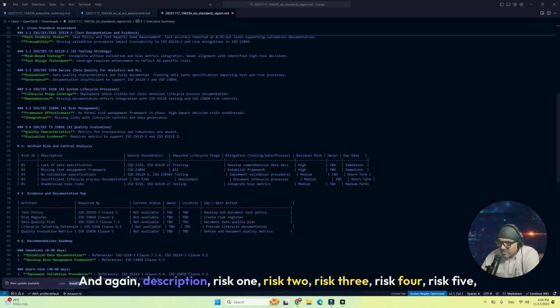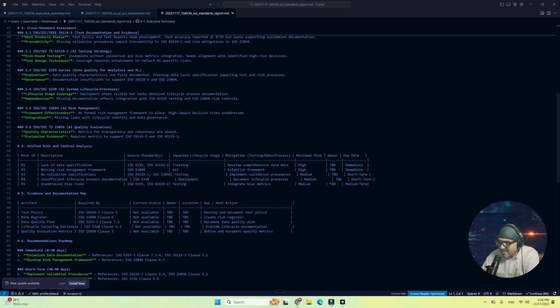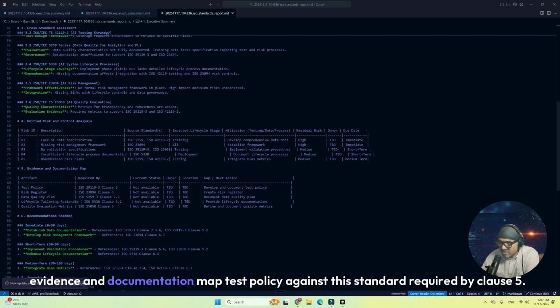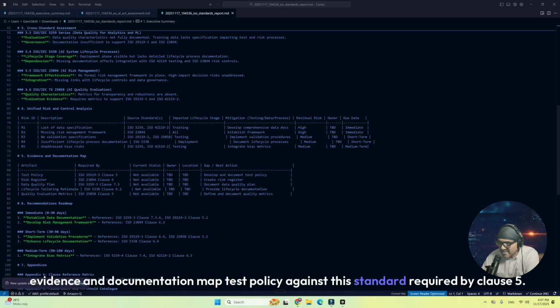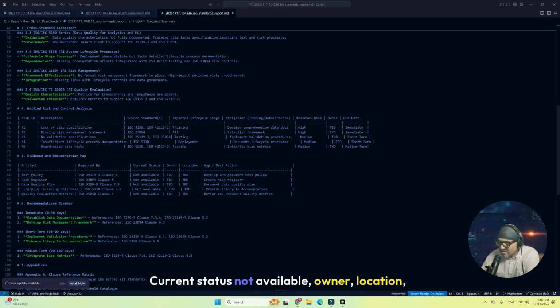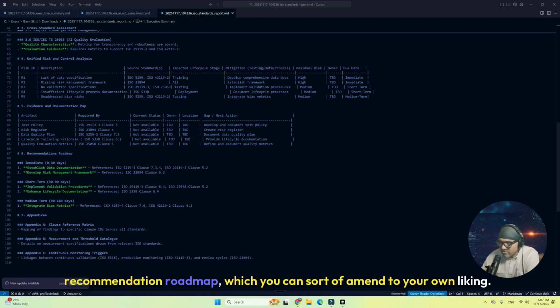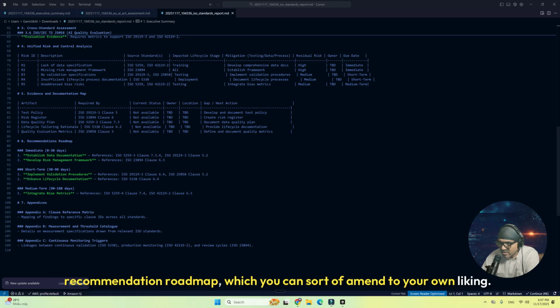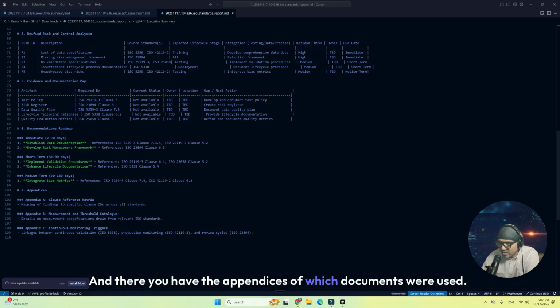And again, description, risk 1, risk 2, risk 3, risk 4, risk 5, lack of data, source or standard, impacted lifecycle stage: training, testing, deployment. Mitigation: develop comprehensive data documents, establish framework. The residual risk: high, medium. Owner to be decided, and the due date. Evidence and documentation map: test policy against this standard required by clause 5, current status not available, owner, location, neither there, gap: develop and document test policy. And again, you have a rough recommendation roadmap, which you can amend to your own liking. And there you have the appendices of which documents were used.